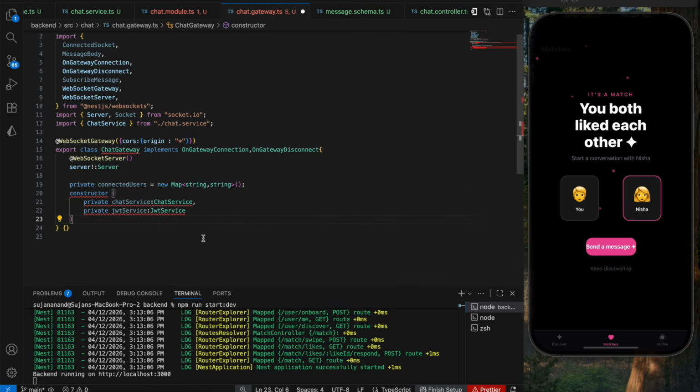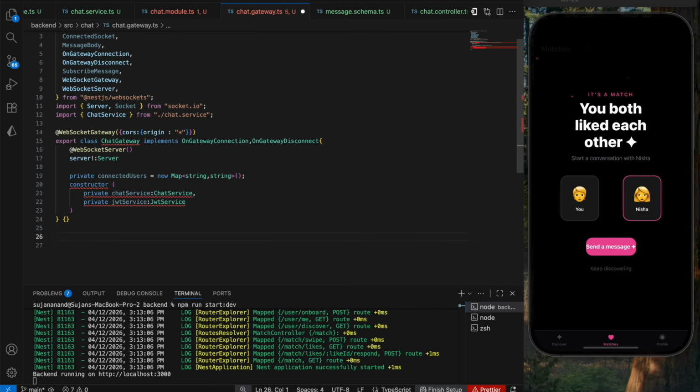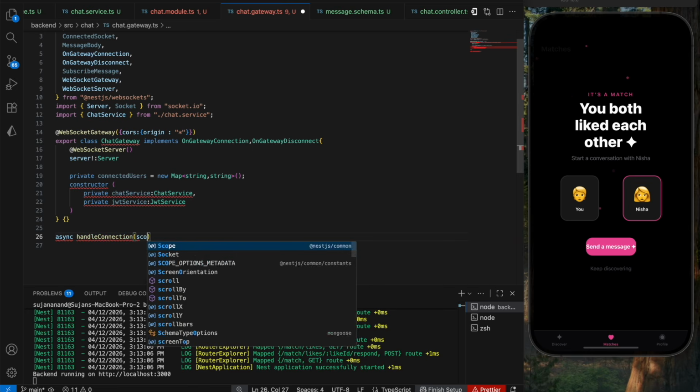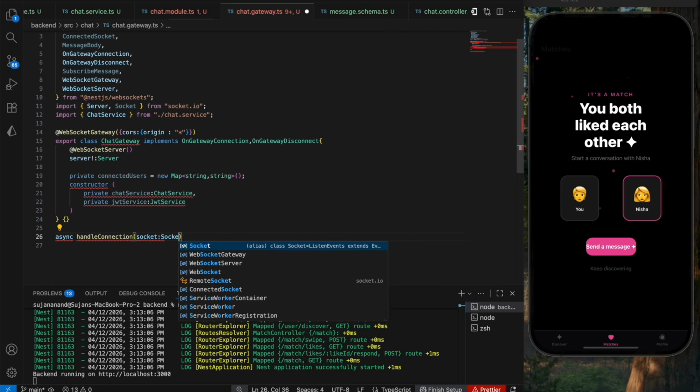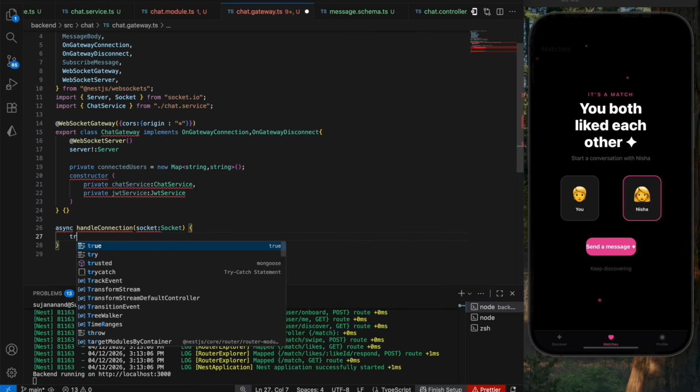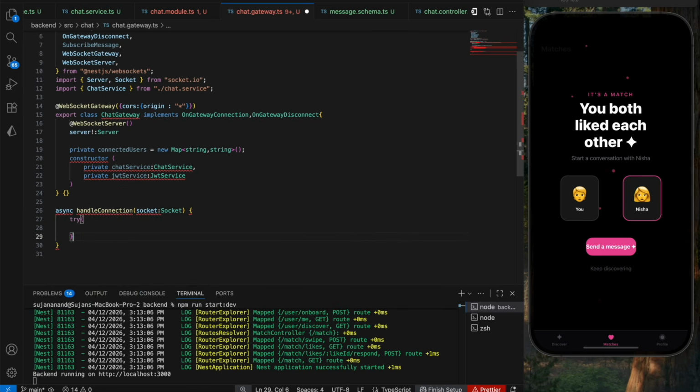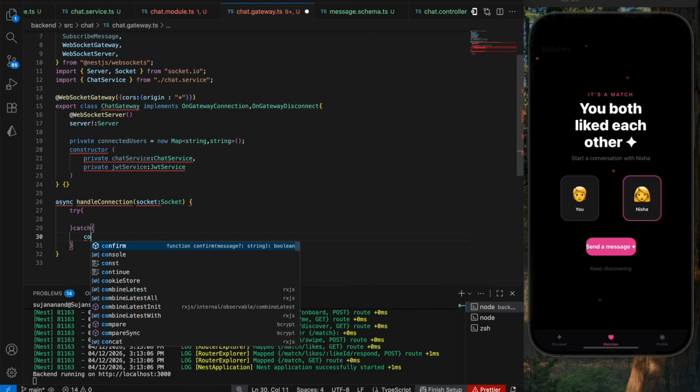Now let's actually write the function, that is async handleConnection. What exactly happens when a user connects? We need to log that to the console, right? So here I'm going to say async handleConnection of your socket, of type Socket. Here let's have a try catch block. So try, catch, and here I'm going to say socket.disconnect.